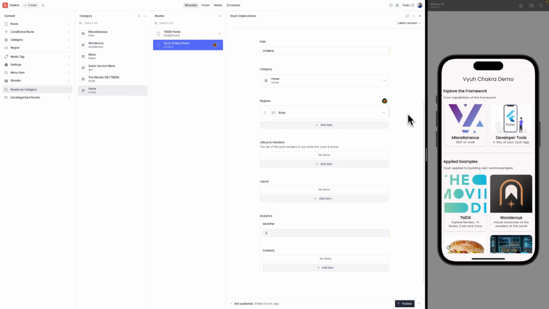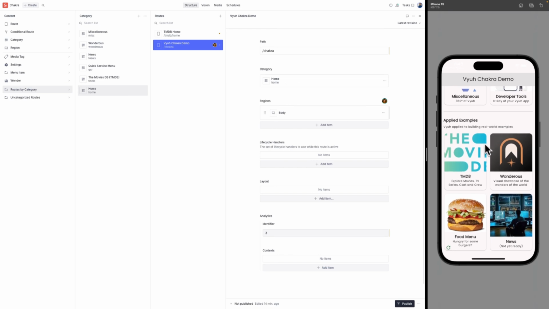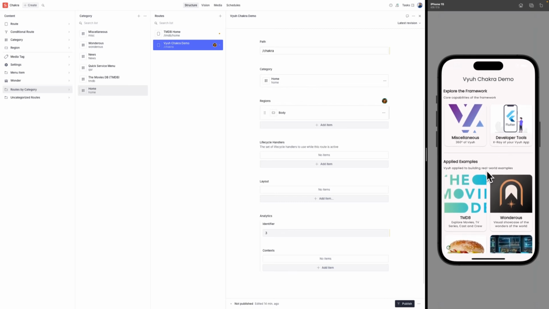So what you're seeing right now in front of you is the home page, the landing page of your entire demo. And we have created a bunch of demos over here, which showcases the framework, the tools, and a few applied examples in case of the movies and the news and media and QSR domains. We'll go through some of them very quickly right now.